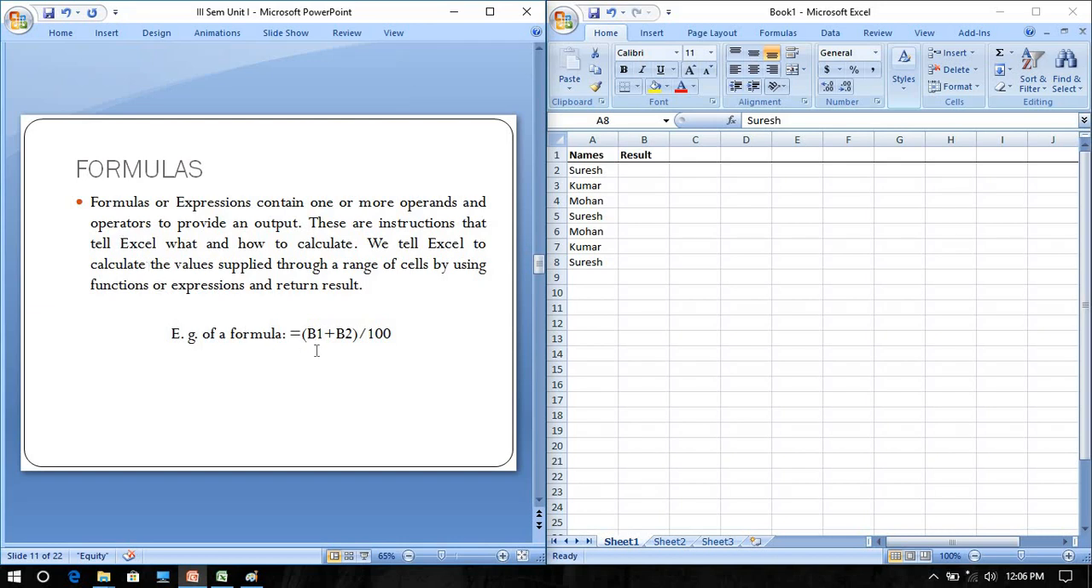You can see over here, B1 is one cell and B2 is another cell where you have data. B1 plus B2 divided by 100 is one formula, where B1 and B2 are the operands, plus and division are the operators. Remember that. We tell Excel to calculate the values supplied through the range of cells by using functions or expressions and return results. Earlier I showed you an example, 10 plus 20 equal to 30. The formula will return you some results.